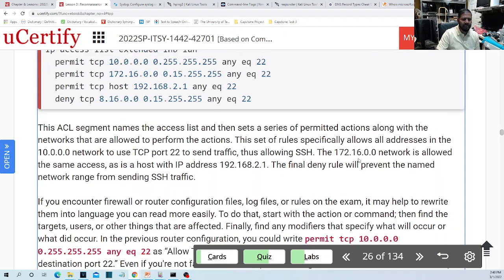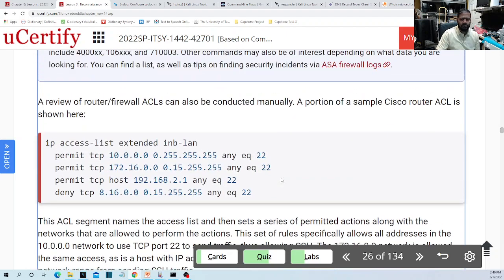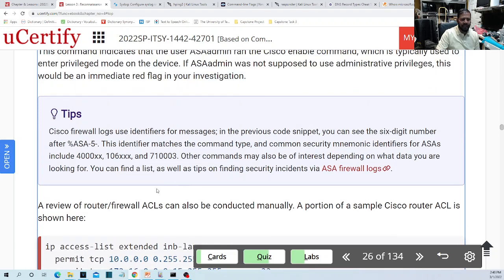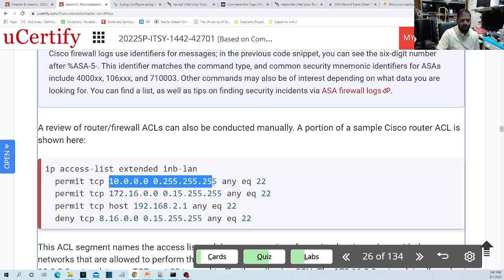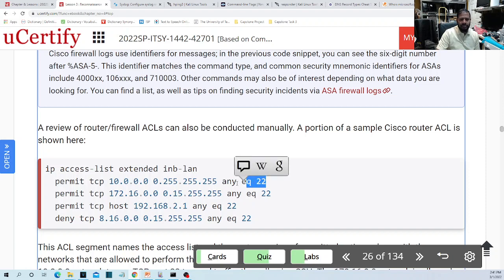One more thing that I would like to talk about here is a firewall. All the firewalls have ACLs, access control lists. That also gives us lots of information. This is an example of an access list. It shows permit, TCP, then this network, and any equal to 22, so basically any port number.